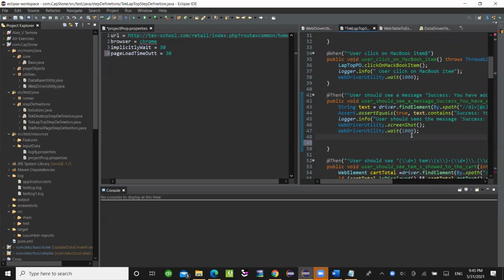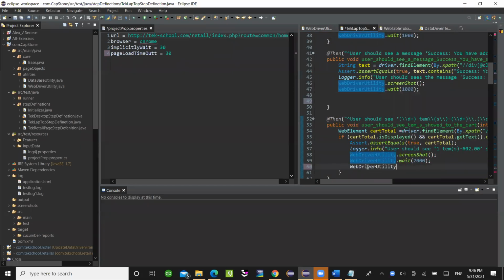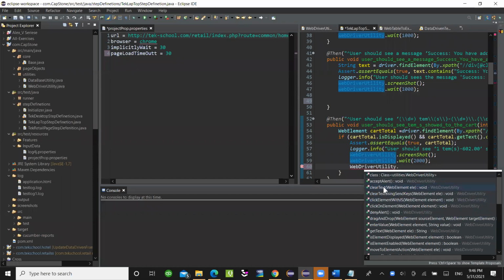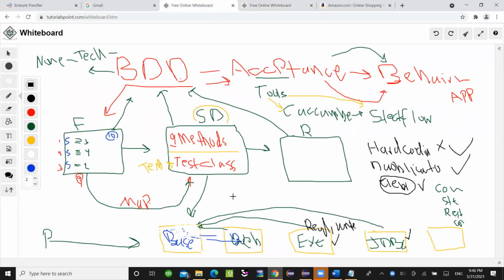For example, let me use this. I use it without creating an object, so dot, and see all the methods. So I can accept alert, clear the text, click element, click on whatever. All these methods are already here. By using these utility classes, you save a lot of coding. Whenever you need, you just call the method, and you only extend this base class. That's how we call utility classes.